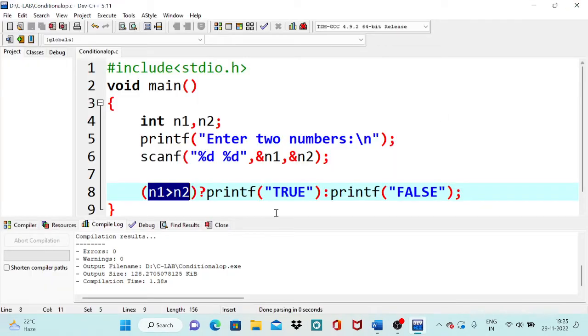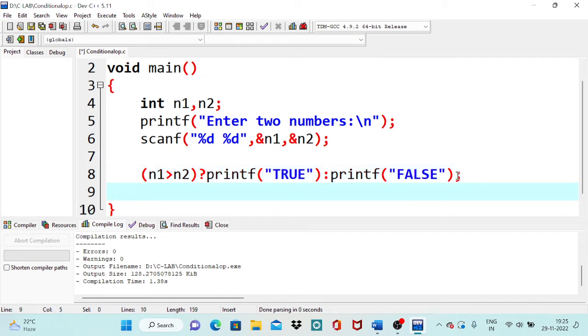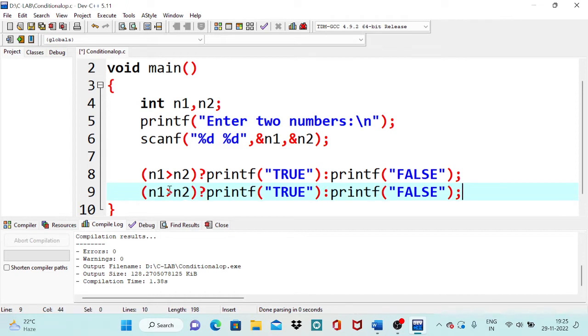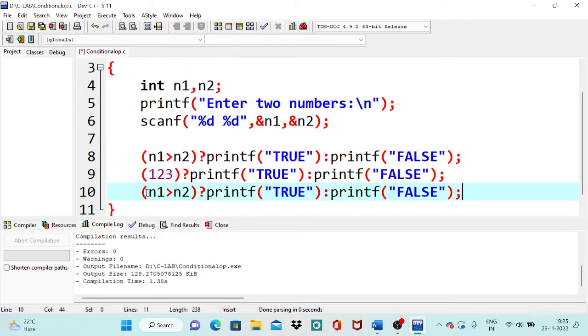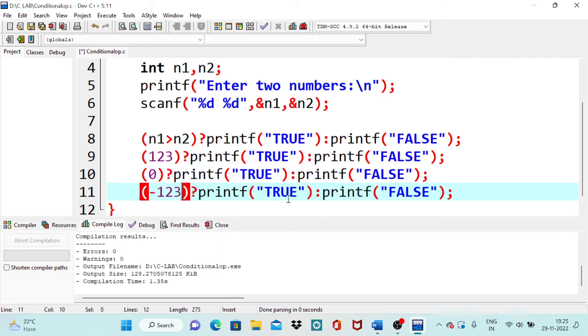This is one thing. And one more interesting thing I will include in this one. The same one. Here what I will do, first I will give some positive number, suppose 123. Again I will include one more statement. This time I will give 0 directly. Again I will paste one more time. This time I will give some negative number. Any number we can give, I am just maintaining the same number. So inside I will change here.